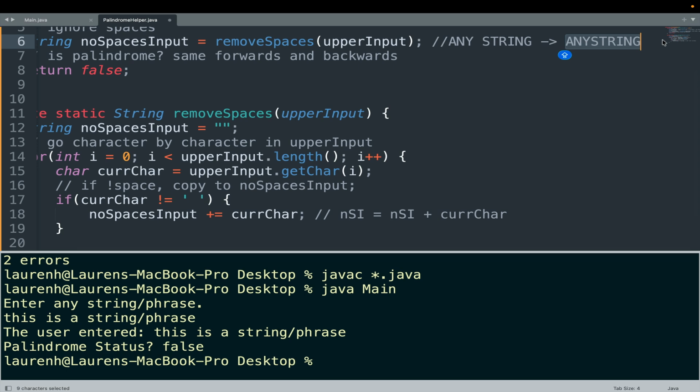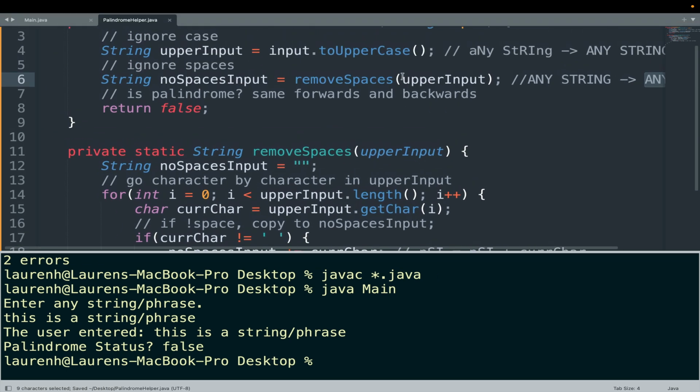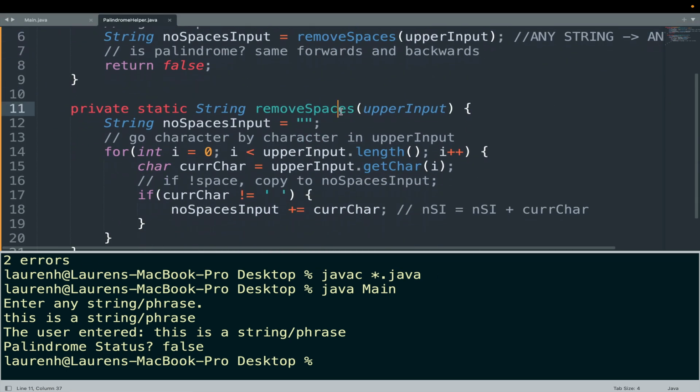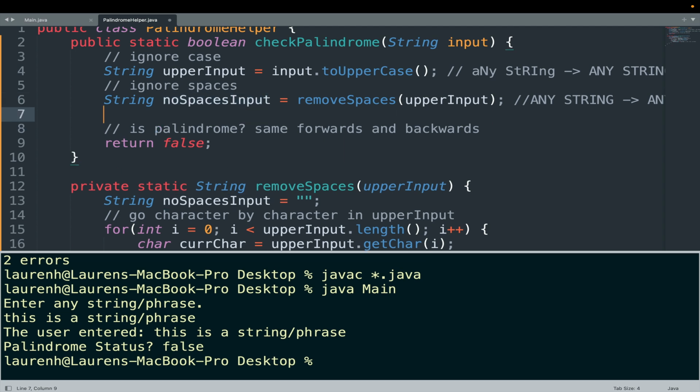If at this point you're recognizing this could be done with fewer loops, this could be done in a smarter way, you could do everything in one method, all of those things can be true. I'm again being explicit on purpose. Okay, so we have our remove spaces method, which is going to give us this no spaces input. Now the next thing we need to check is if it's a palindrome, same forwards and backwards. Our no spaces input is already in the forward space. Let's give this a name like forward input, just so that we don't forget.